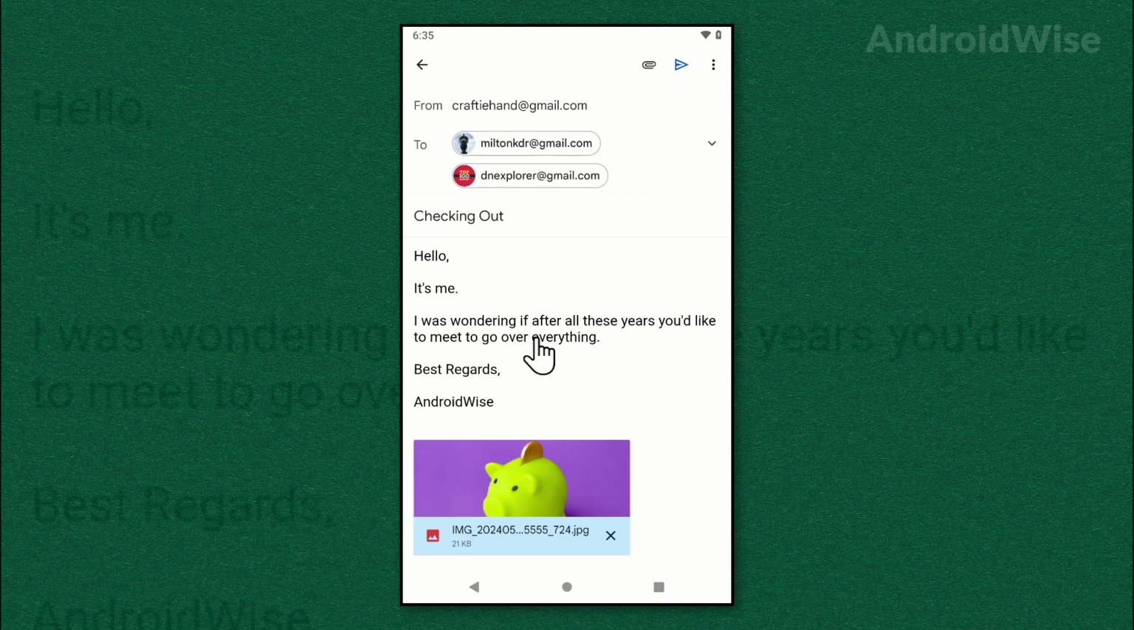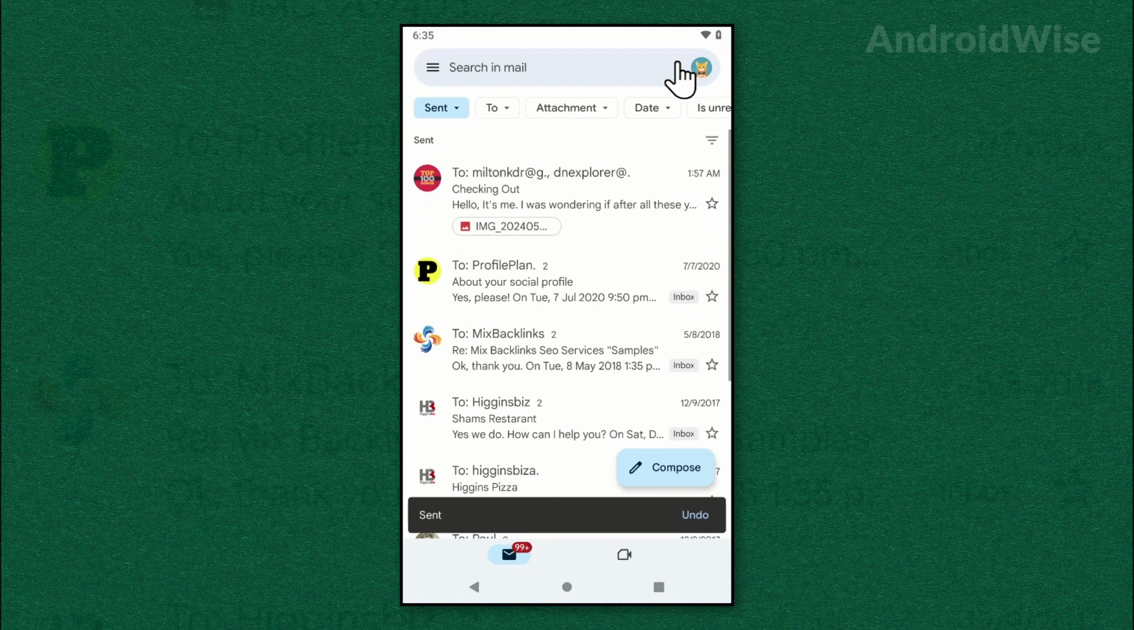Now, before sending the email, check if everything is okay. When you are ready, tap this blue send button. This will send your email to the recipients.